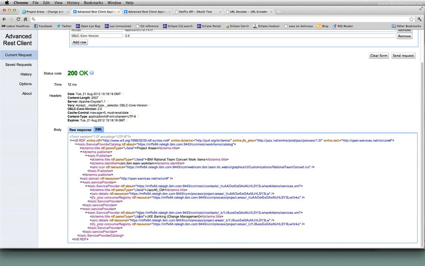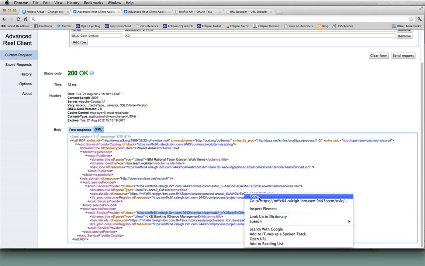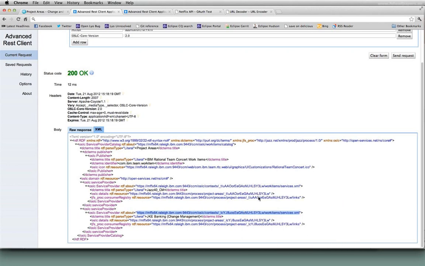It's basically just giving me this URL right here, where I should go if I want to talk to this service provider and discover what services it offers. So that's what I'm going to do. I'm going to copy this URL. This is going to take me to the service provider document for this service provider for this project.